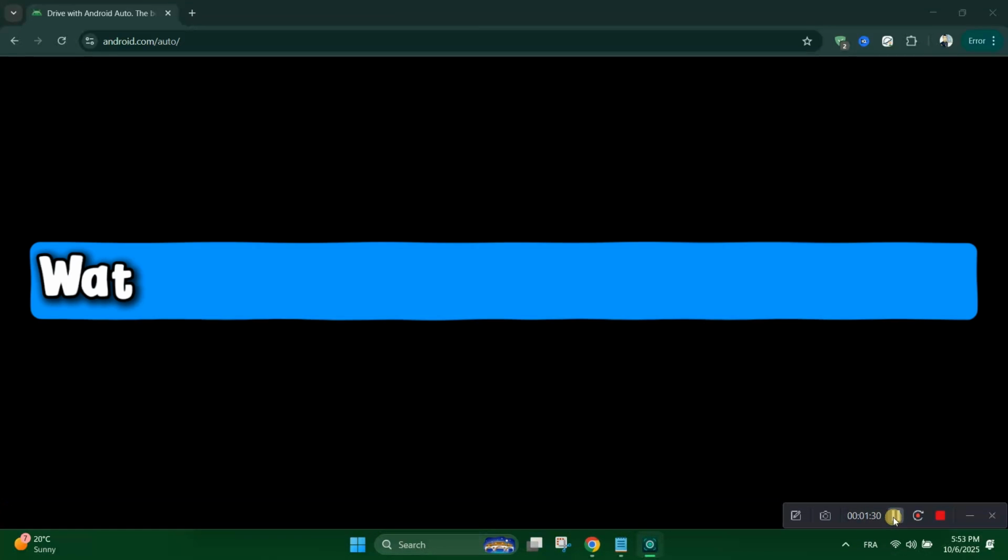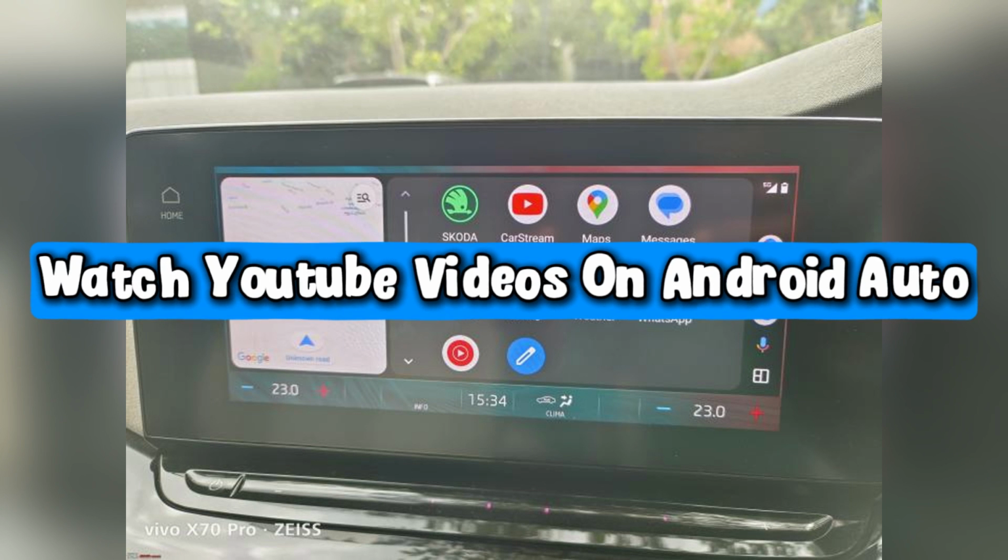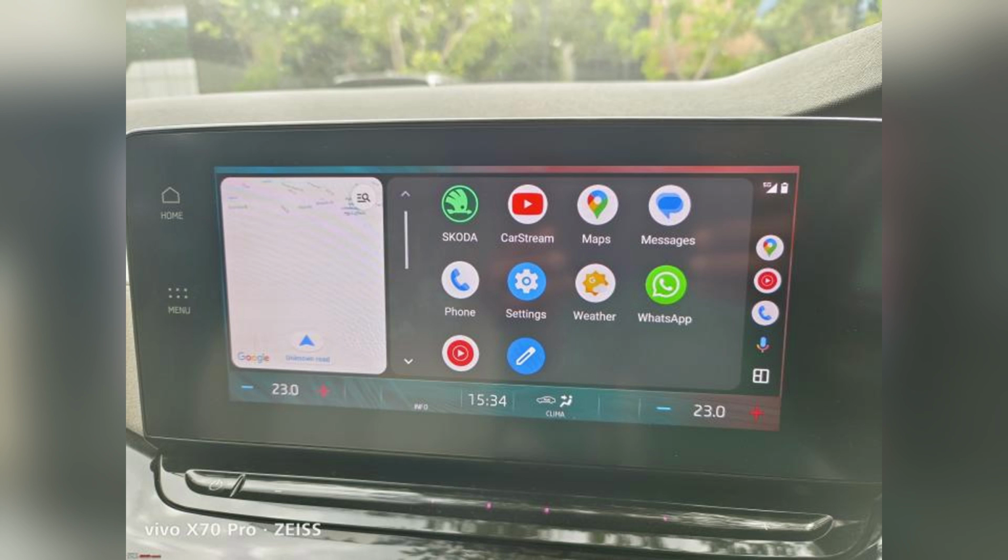Today we're going to see how to watch YouTube videos on Android Auto. CarStream is a third-party app made specifically for Android Auto. It works by embedding YouTube videos inside Android Auto's interface using WebView.